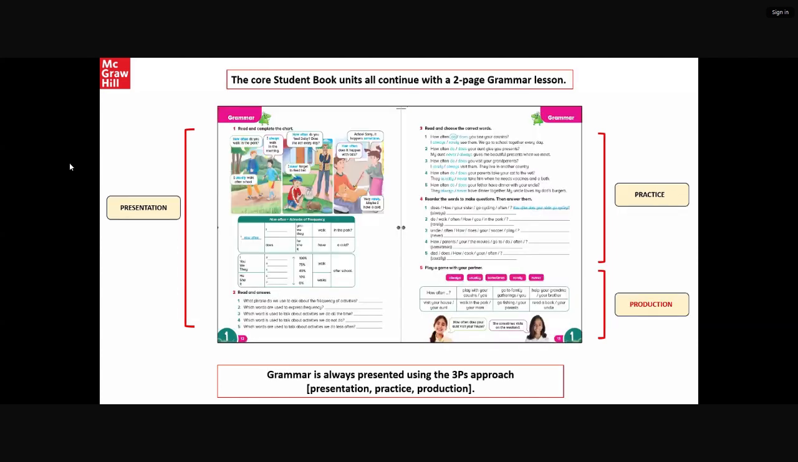Similarly, with grammar. The second spread in every core unit of Top Goal, the second spread is grammar. So it's that 2-page. These two, if you remember from when we looked at the load, the vocabulary load and the grammar load are heavier here. There will be another 1-page lesson later in the unit, but this is the main grammar presentation. So it's the same thing. It has the presentation on the left, and we will look at this a little later.